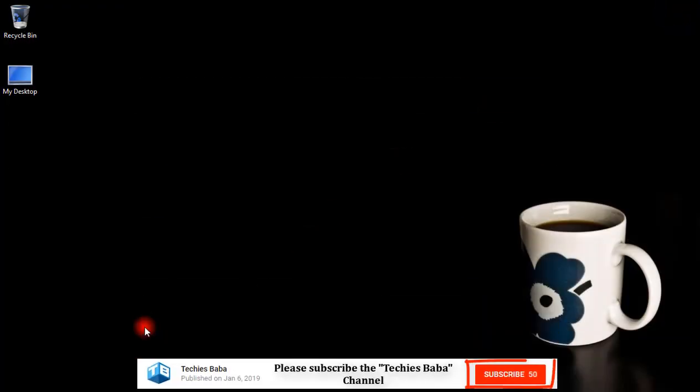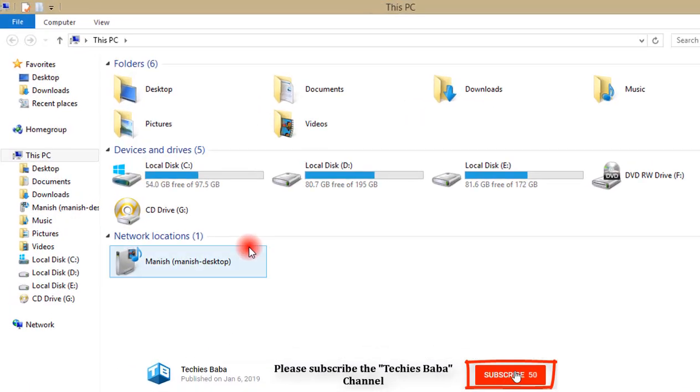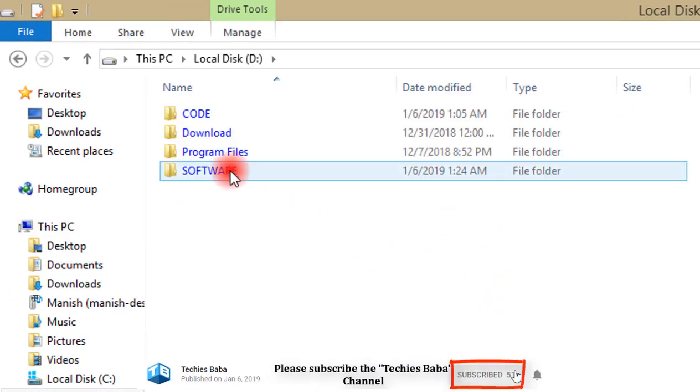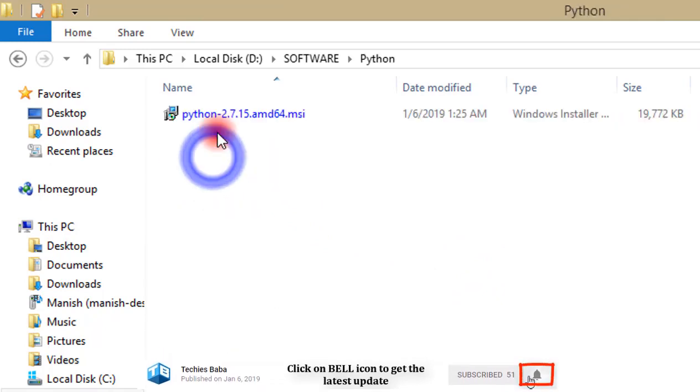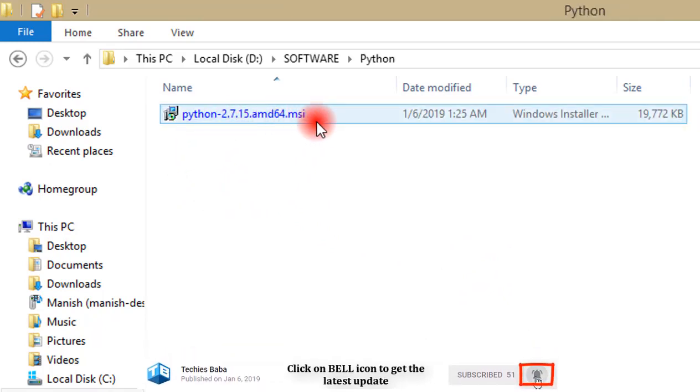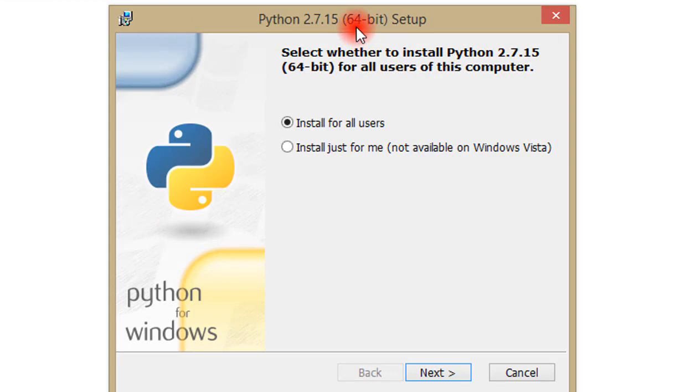Now let's install this. Open the location where we have downloaded the file. Now we have the installer file. Just run this installer file. It is going to install Python 2.7.15 for 64-bit. Now do you want to install for all the users or for the current user? I'm saying yes, I want to install for all the users.